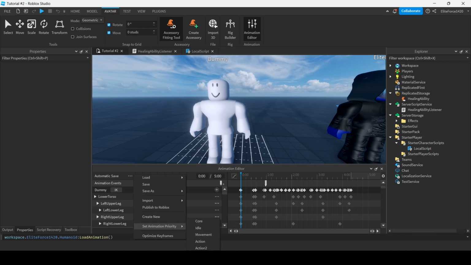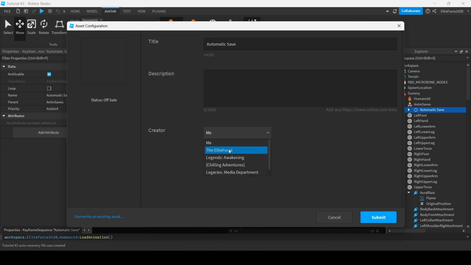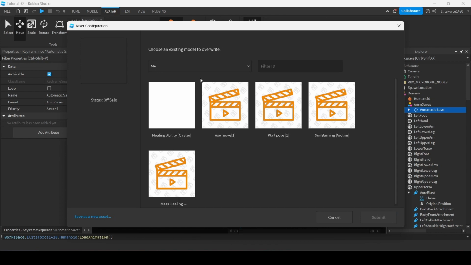Make sure the priority is set to action 4 or else the animation will not be rigged properly, I guess. And then you're gonna be publishing them to Roblox. Now funny thing, I'm gonna publish them to myself. If you guys have groups, then you know how to deal with those. And then I'm just gonna replace it here.